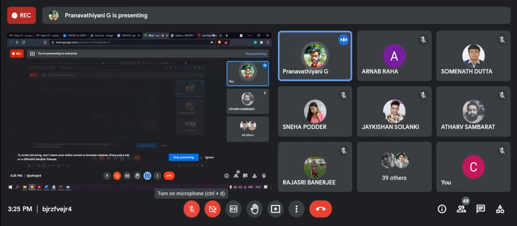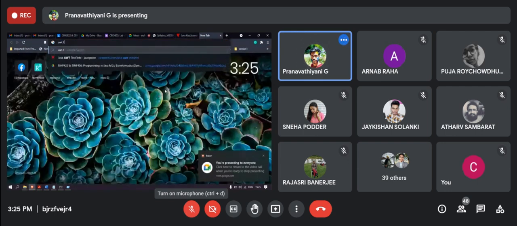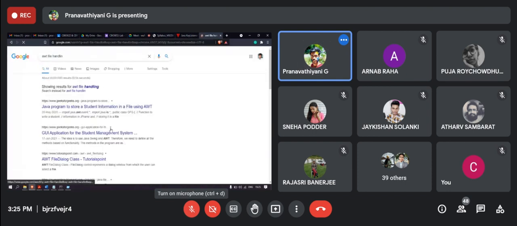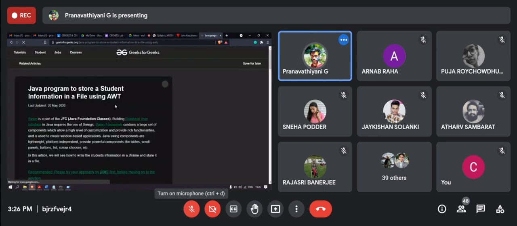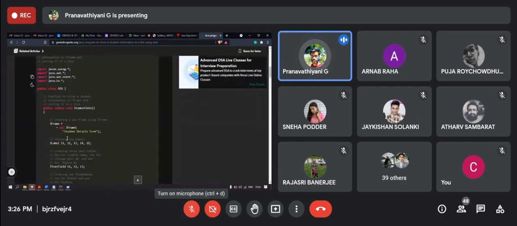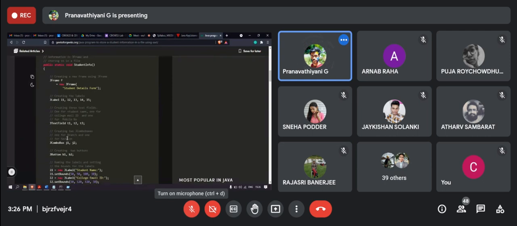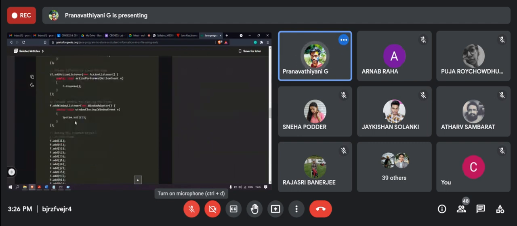Let me check an example. I hope it will be there. Let's see, AWT file handling. Okay. So the simple example they have created uses AWT. What they are doing is trying to create a form where it can take students' details basically. Let's see the output.